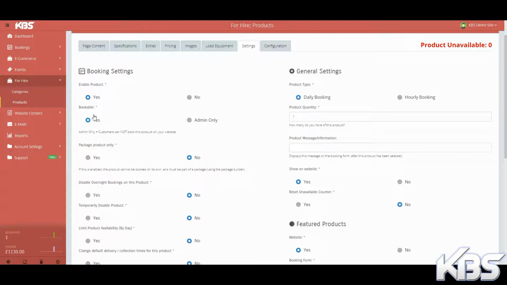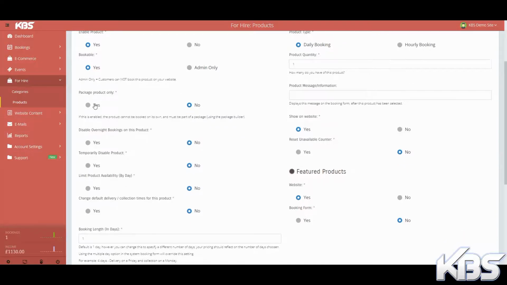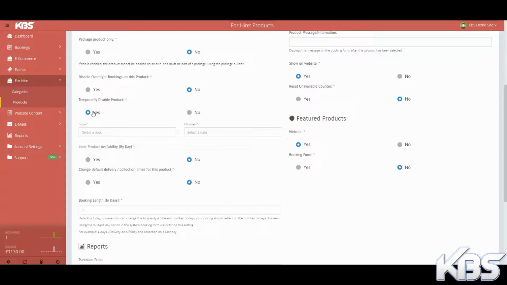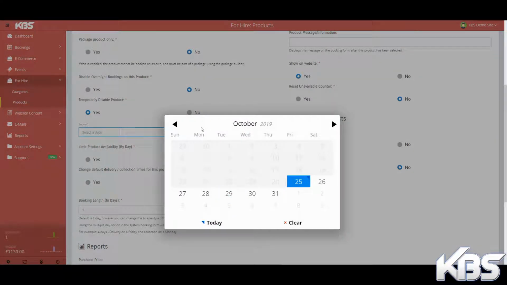So it's quite handy to have that there as well. But obviously we've got this in already, for instance, so we're going to make sure that is bookable. Product package only, we've got that to know. You can disable overnight bookings on that product if you don't want various products to be booked out overnight, and you can just temporarily disable the product from a certain date. Say you could be away, but generally you're going to put that in the holiday. It could be your friends borrowing it for a week, so you can't have it out that week.